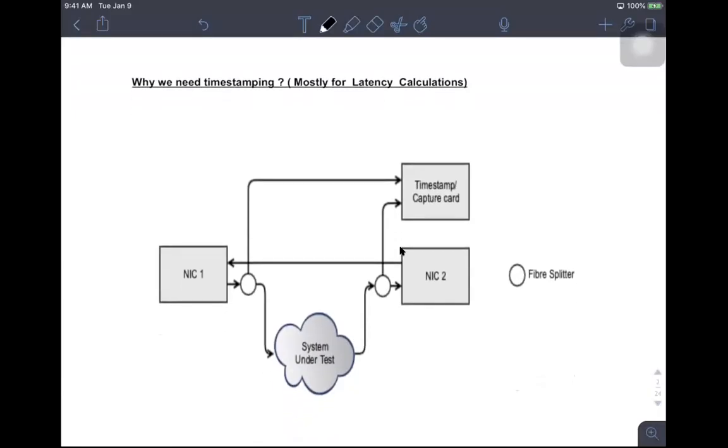Okay, so let's see what's the motivation for doing the timestamping. When we have two hosts talking to each other in a network, and we would like to know the time it takes to get processed in the network, or to know the latency, we need a timestamping device to tap the traffic from the host at this place, and the traffic will be sent to the network as usual.